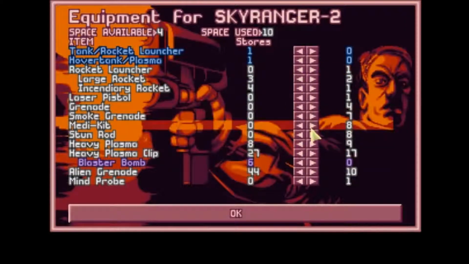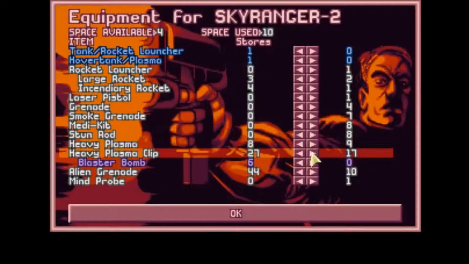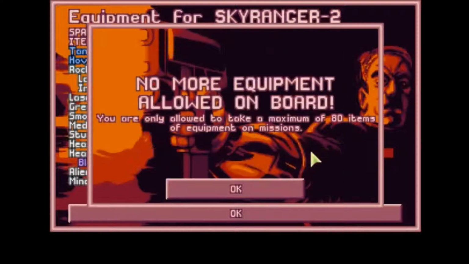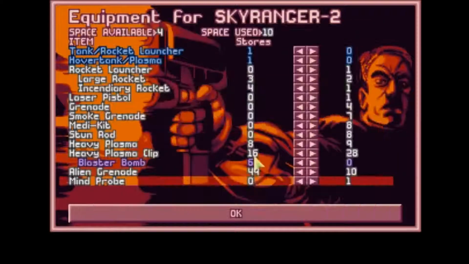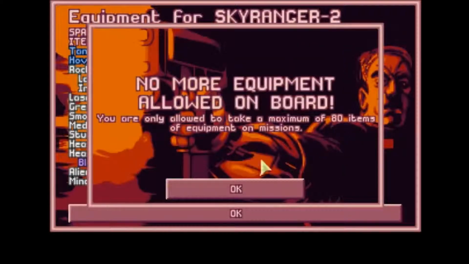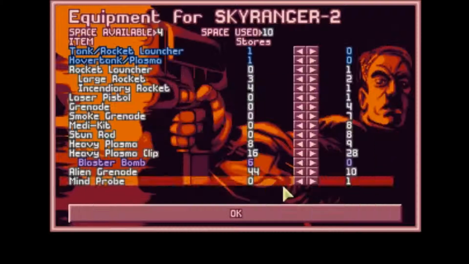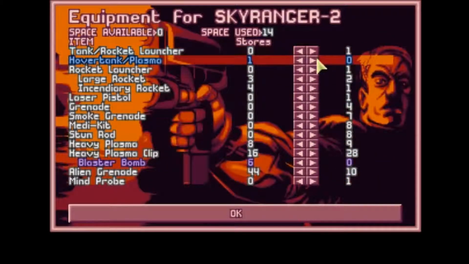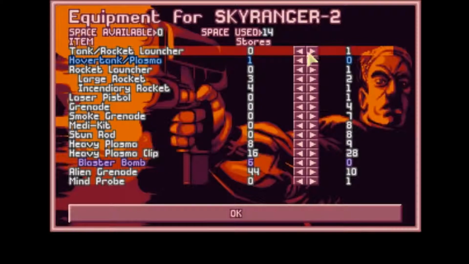Those numbers are a hidden number, where the maximum item limit is. That's a hidden number that it won't actually tell you until it brings up that screen. Well, it says 80 right here, obviously, but it's not going to tell you how many you have unless you add them all up. But these numbers here are for the tanks. And notice I can't put this tank on because space used is 14 and space available is 0.